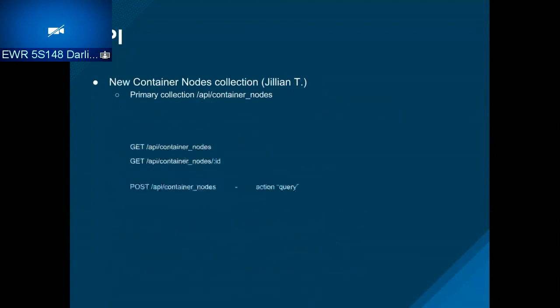And same thing with the remove of security groups. Next slide, please. Okay, one enhancement from Jillian. So we needed to expose the container nodes. So that's a primary collection. Standard collection get, resource get, and as well as the bulk query action that we support. Next slide, please.